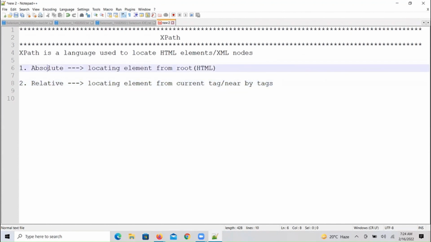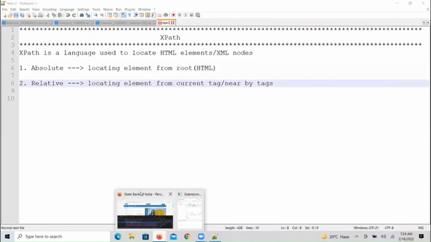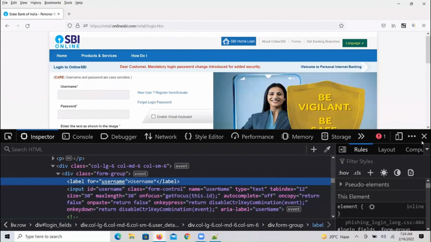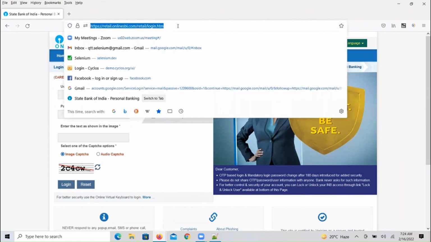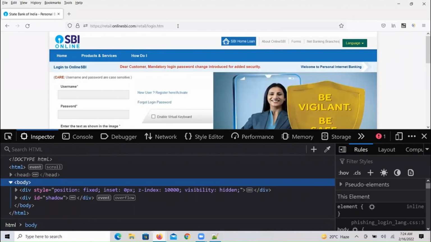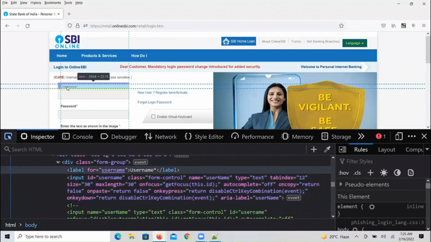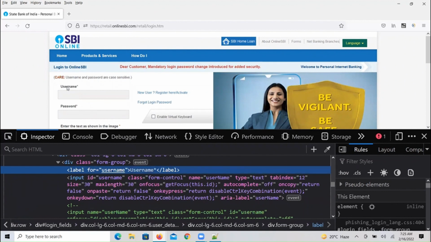First, go to developer tools. First, check the element source. If right click is disabled, then go with the F12 button. Click on the pointer icon and select the required element on the UI.